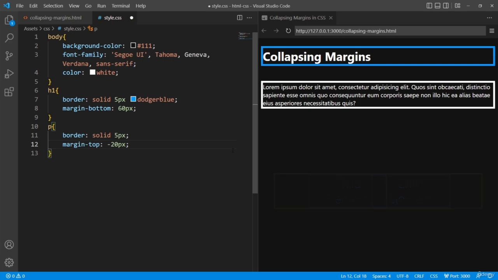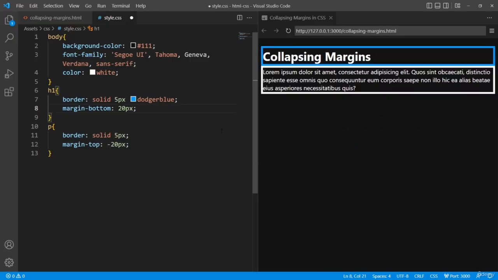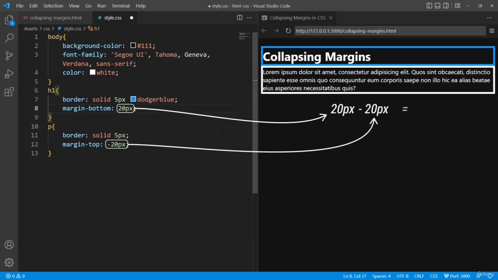The collapse of negative margins is the same as the positive ones. Whichever margin is dominant, that is greater, will show the significance. If I change the bottom margin of the heading to 20 pixels, then the margin will have no effect, as the positive margin and negative margin cancel each other out.